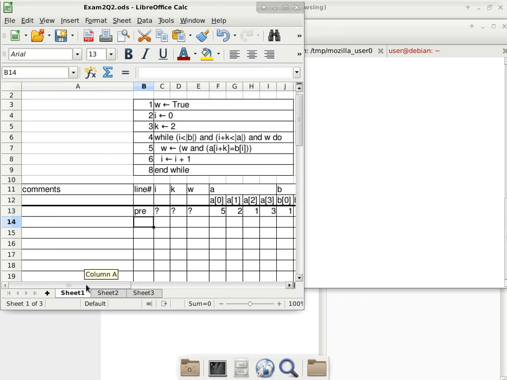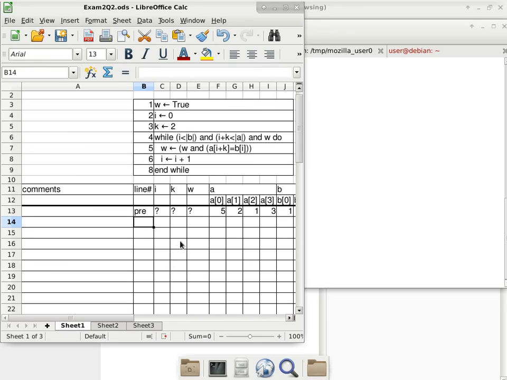All right, so let's go ahead and do this one, and I can just do it in place too because it's already in a spreadsheet. Line 1 is W gets true, so we just put true here. Line 2, I gets 0. Line 3, K gets 2. Line 4, we have to evaluate that long expression. I is 0, bar B bar is 2, which means I is less than bar B bar is true. Let's check out the second condition. I plus K is 2, bar A bar is 4, 2 is less than 4 is also true. So we end up with true and true, so the whole thing is true.